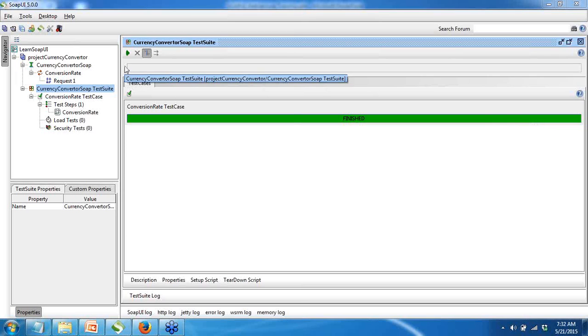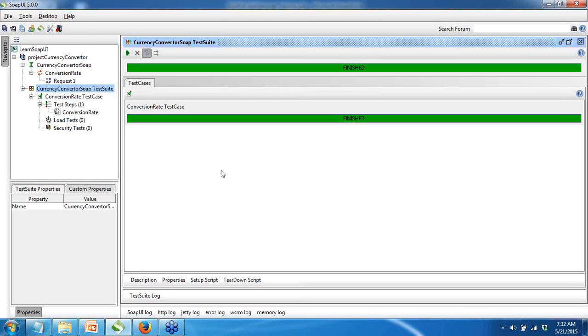Let me go to the test suite level and just click execute. Run this selected test case. See, it is showing passed with green. We can see it is passed at test suite level, and the conversion test case has passed too. All right, so this way we can execute at different levels: test suite level, test case level, and test steps level also.